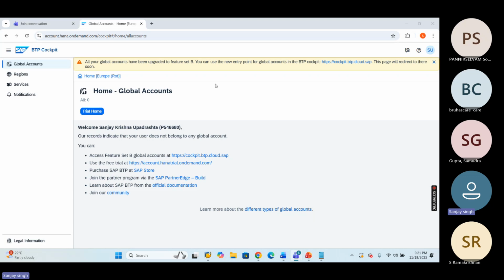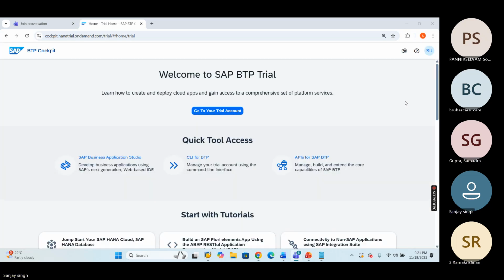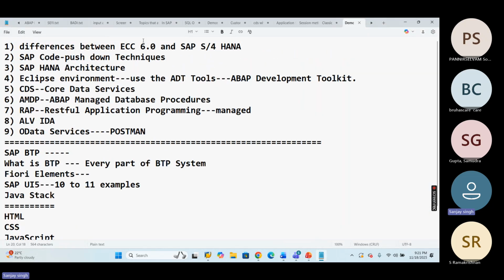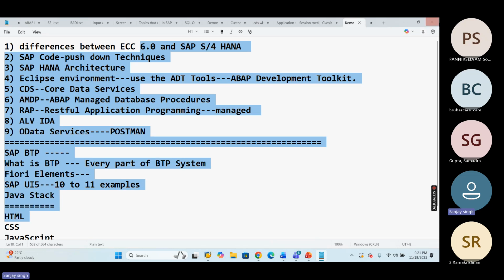One point I wanted to say: if you're working on the Cloud Foundry environment, I'll tell you a small piece of information about this. Let me get into my trial home account. Please don't mistake me, Mr. Krishnan. We are just trying to explore a few things, this being the first session. And the remaining sections that I mentioned here, we are going to continue from the next session onwards in the same order. Nothing will change.